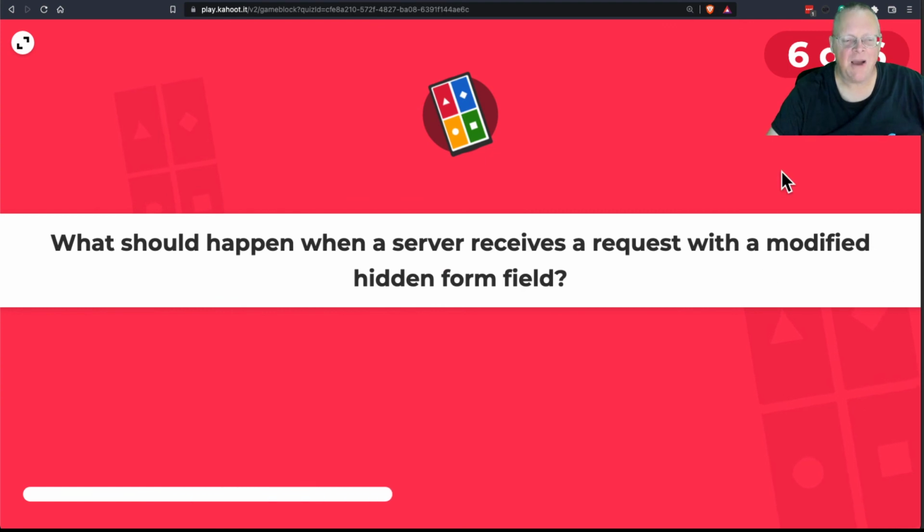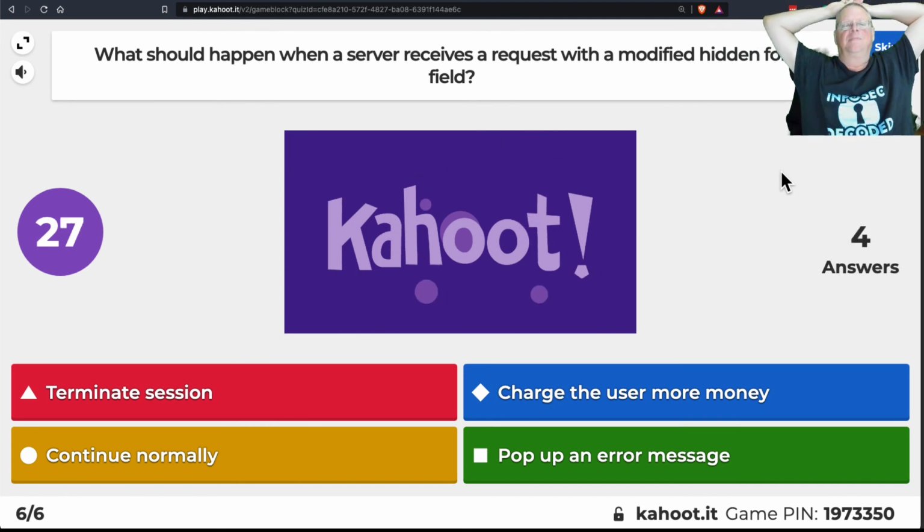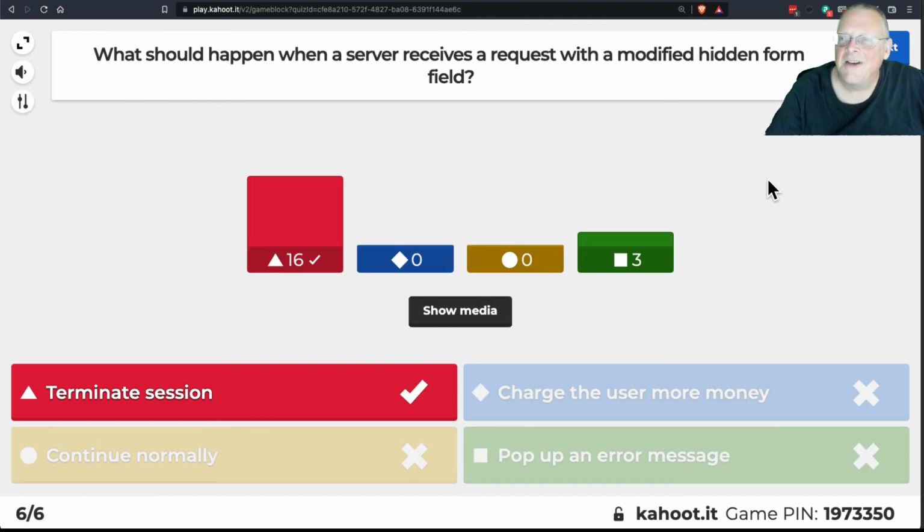All right, so what should happen when you receive a request with a modified hidden form field? Yeah, terminate the session. This is a bad person attacking you with Burp. This is not a user making an honest mistake. All right.